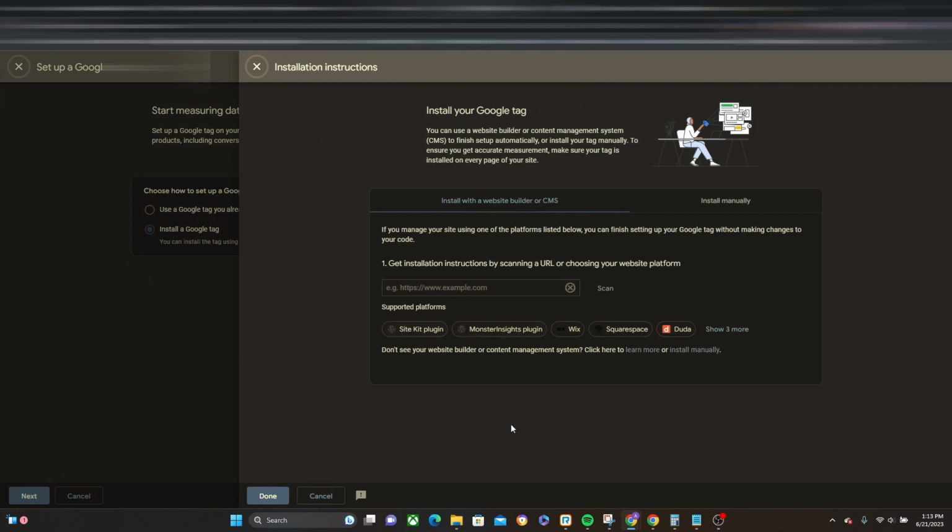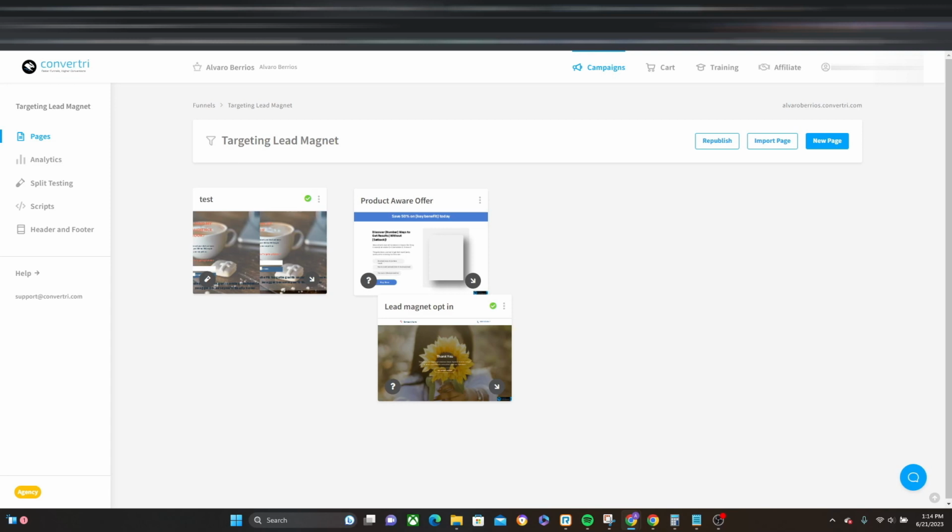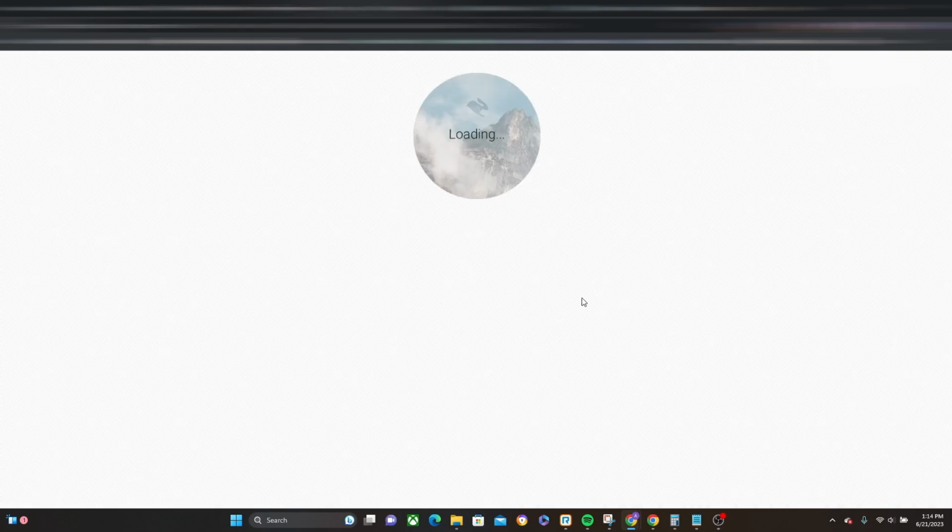So if you have one of these plugins on WordPress or using Wix or Squarespace, you can do that. Or in most cases, as I've always done, I've always just installed it manually. So here it is. This is what you want to copy. So again, this is your global tag, which goes on all pages. So you would copy this. And in this example, I'm going over here to Convertri. Obviously, every single platform is going to be slightly different.